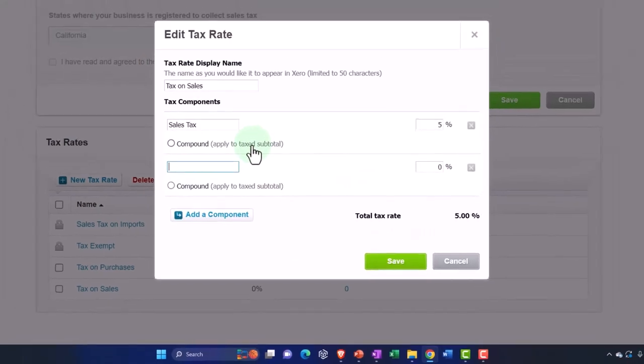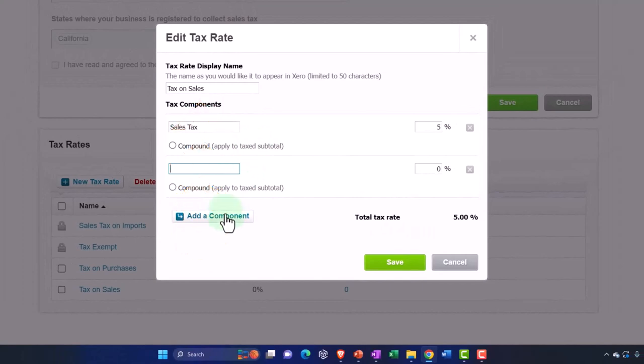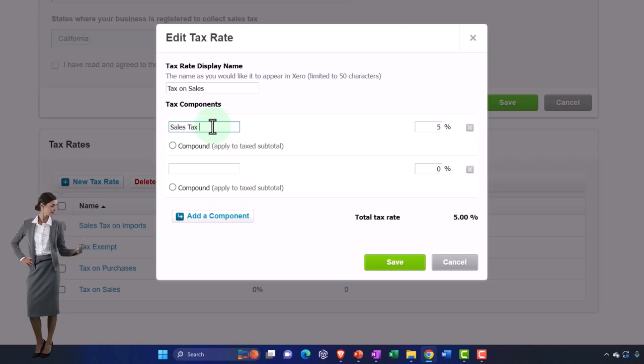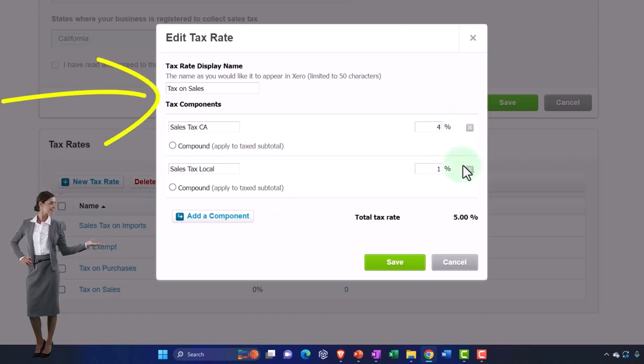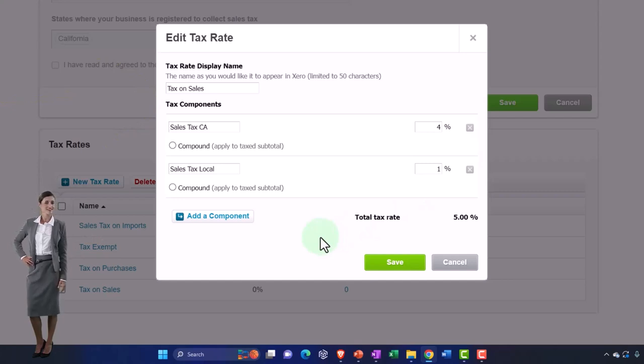And just note that if I made another component down here, just so we could see that, you could have tax on sales for California, and then a local sales tax or something like that, and let's make it add up to 5%, 4 and 1, let's say. So you might have multiple components that you're subject to sales tax based on your location.